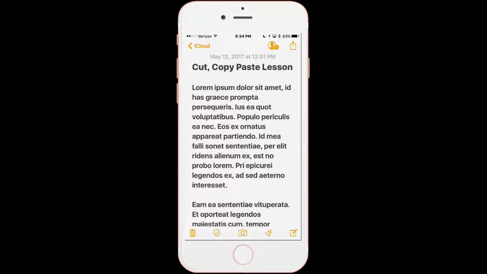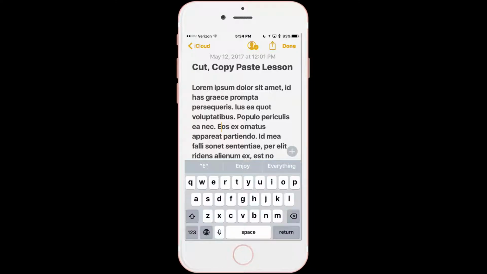In order to make any changes to the note, to edit it, to add things to it, or to use the copy and paste features, I've got to touch it so I can place my cursor there, which brings up the keyboard. You can see the cursor is that flashing yellow line. If I then touch and hold my finger on it, I get this menu that includes select or select all. I'm not going to select all because I don't want to copy and paste the entire note. I only want to make a selection from the note.